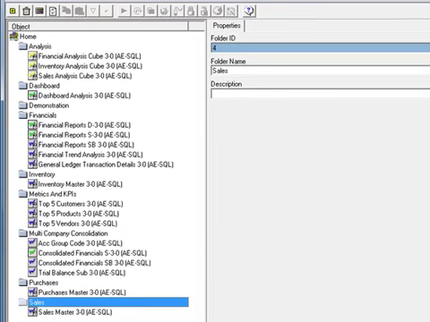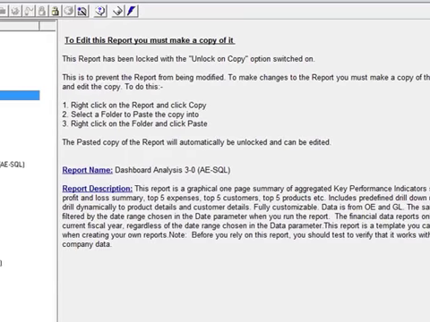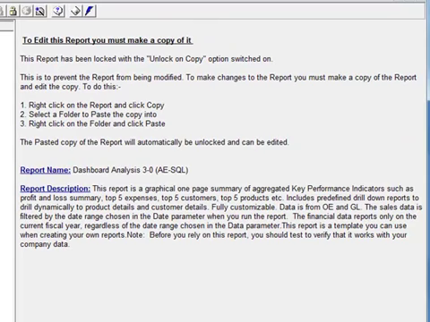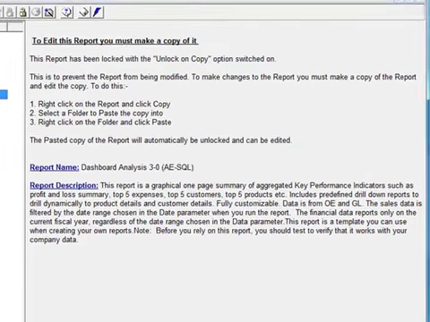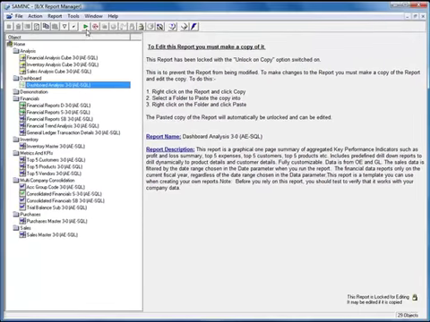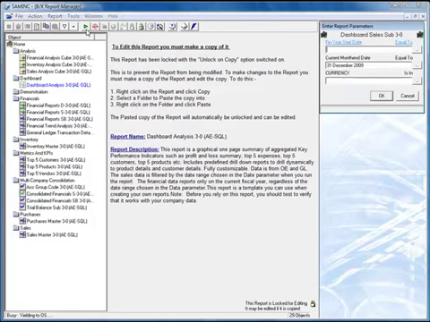So again, out of the box, you get a lot of reports to work with, and importantly, you can create new ones. Now let's focus on the dashboard report. When we highlight the report, we're presented with instructions and information about it. To generate the report, we'll go up to the toolbar and hit the Run button.